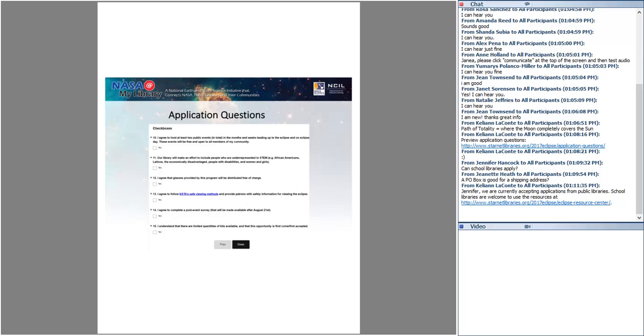Number 12, I agree that glasses provided by this program will be distributed free of charge. This is a very important one. The glasses that we've received with this funding from NASA, Gordon and Betty Moore, Google, and the Research Corporation, all those glasses need to be handed out for free. You cannot resell them. There is a link on our website if you want to purchase additional glasses to sell on the day of the event. You can certainly do that. We don't have any problem with that.